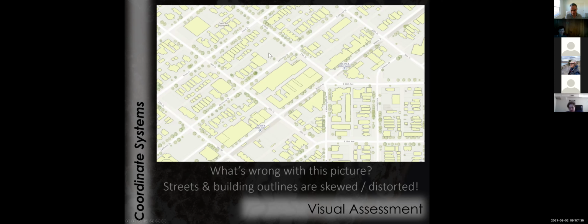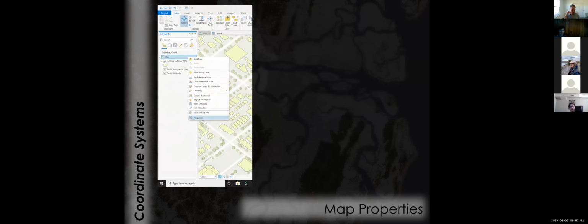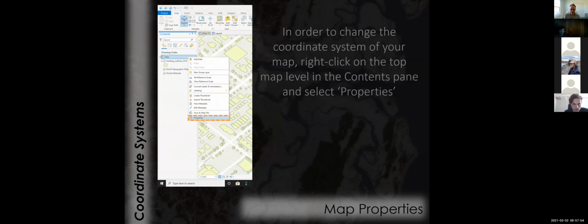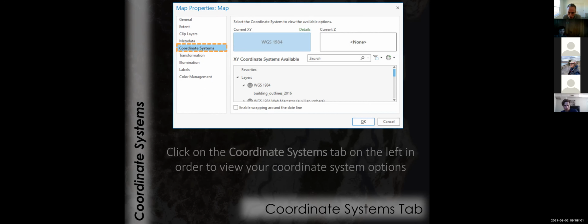So when you see that streets and building outlines are skewed or distorted like that, that's a giveaway that it's in the wrong coordinate system. To fix that, you can right click on the map in the contents pane and go down to properties at the bottom. That opens up the map properties window. About halfway down on the left side, you have the coordinate systems tab, and you click on that. Then on the right side, it shows your options for different coordinate systems.